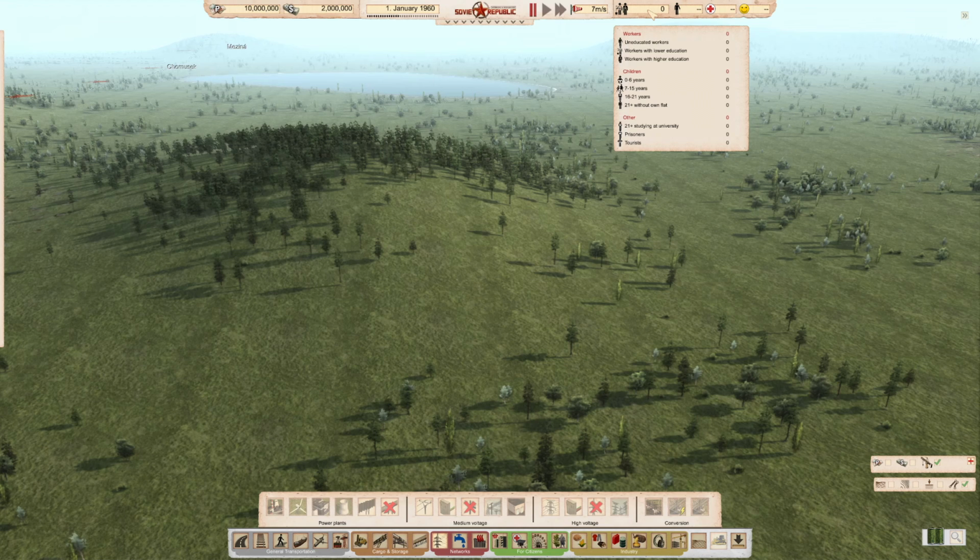And not 100% sure, I think that is the number of over 21s who are actually in university halls of residence. The next one down is prisoners, it only becomes relevant if you're playing with the crime and justice mechanic enabled. Then the bottom one is how many tourists are in your economy as well. So moving across to the next one, this one is more an overview of what your population is actually doing.